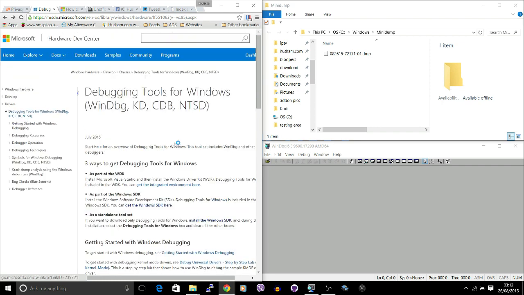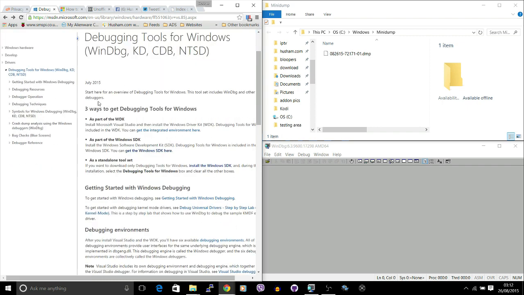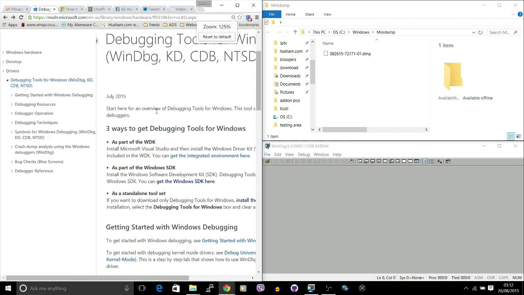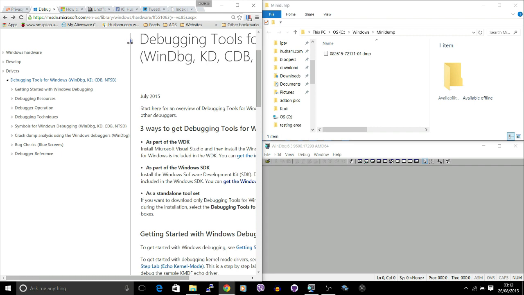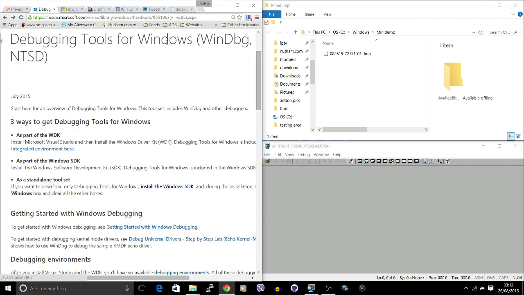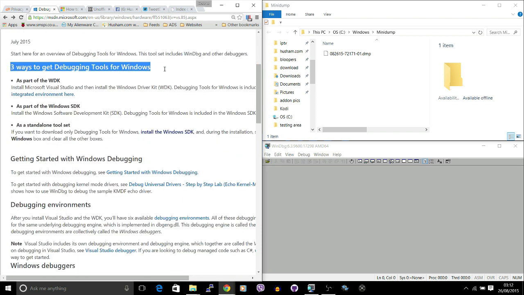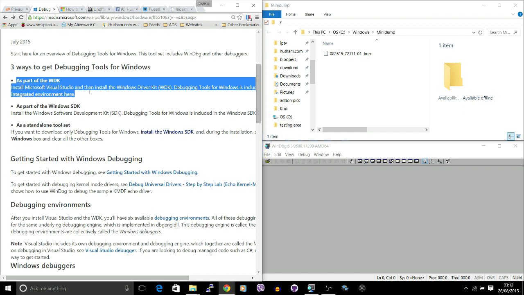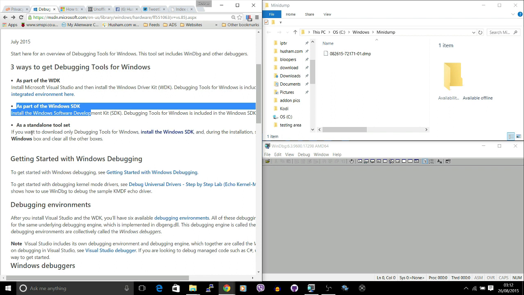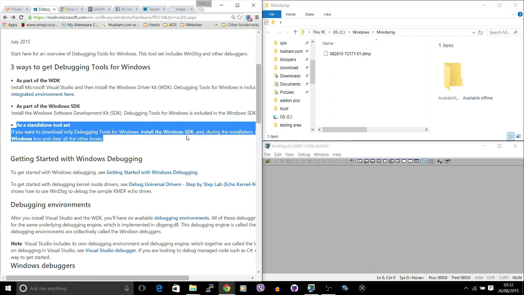Let's go back actually, because there it is. This is the debugging tool for Windows, WinDBG. According to Microsoft, there are three ways to get the debugging tool: as part of the WDK, as part of the WinSDK, or as a standalone set. Now I'm going to show you here how to do the standalone, and a standalone is very simple.